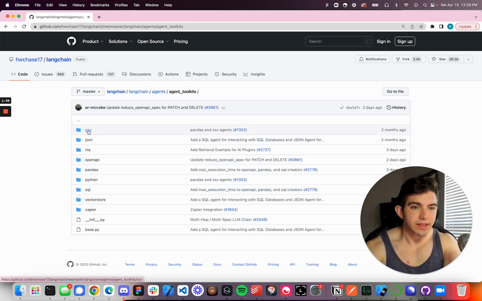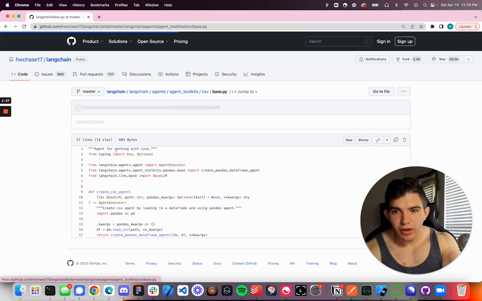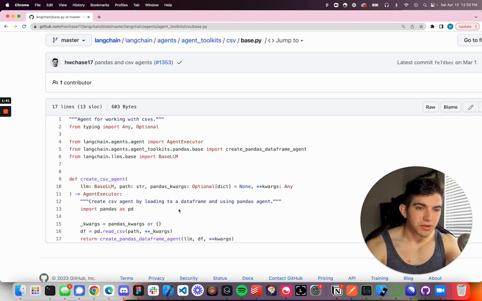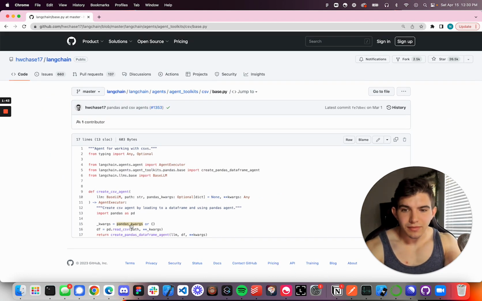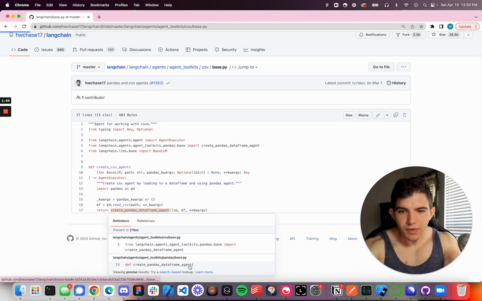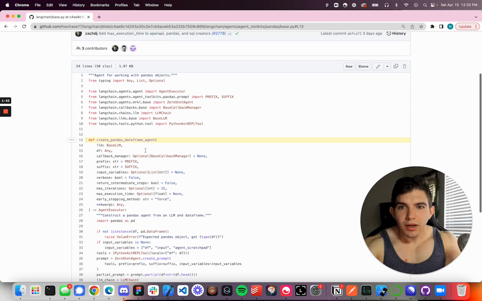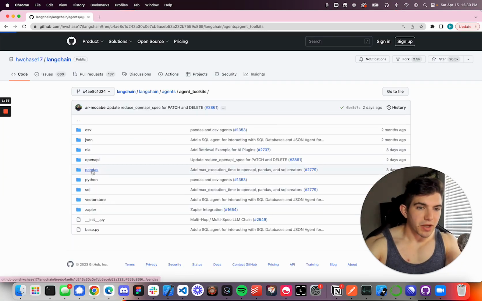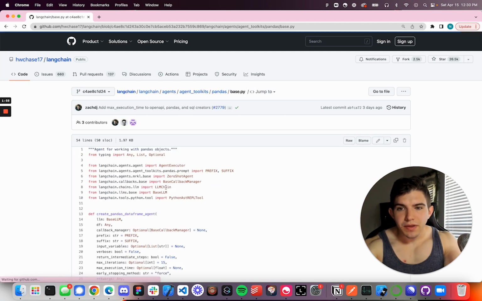If we click on CSV here, we can look at what this really is. You can see it's pretty small. Literally all it's doing is creating a pandas data frame. So we can click into this pandas data frame and see what's really going on here. It's in the same path, in agent toolkits, right here, this pandas one. You can look at this base.py.